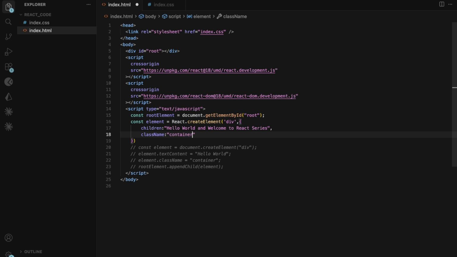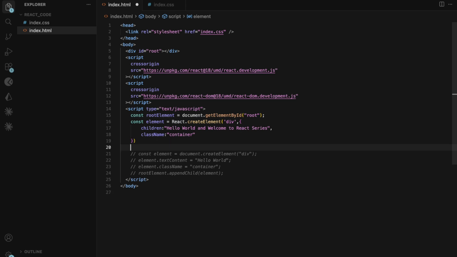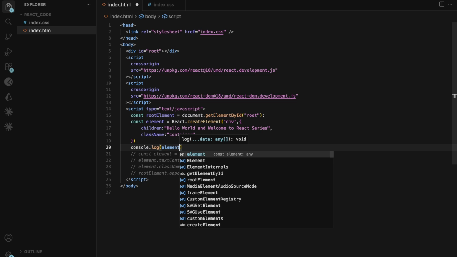Okay, we have created it. Now, next step is, keep in mind that this is not a DOM element. This is a React element. What I mean by React element, I will tell you in a minute. We will print what I so-called React element. We will print this element.